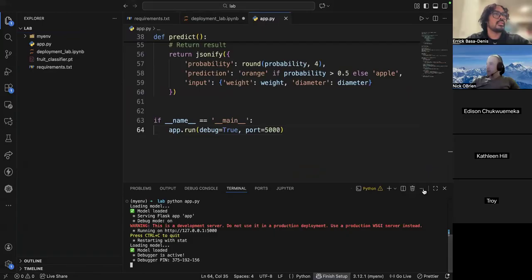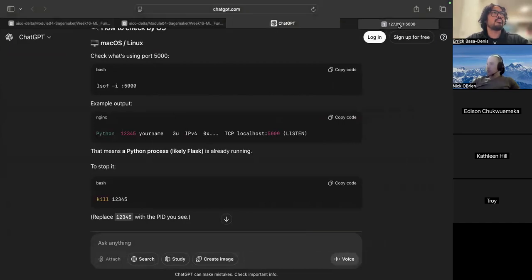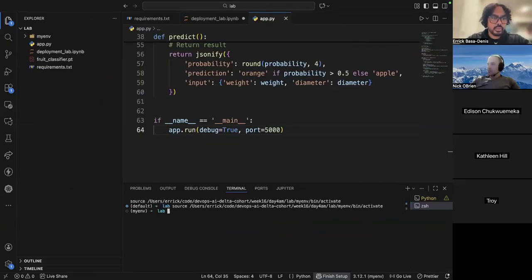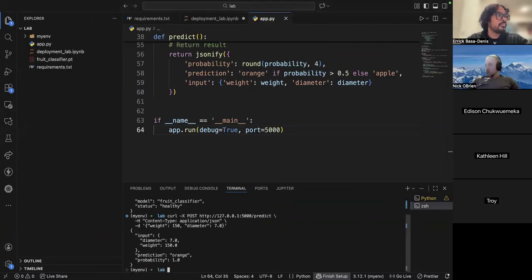All right, sweet. Okay, so now if we click on that link, it does work. You should get the healthy response, right? Yeah. And then now let's run these other commands in a new terminal. So just check the health endpoint. Yep, healthy. And then let's test out our prediction. It should not work because you need to normalize the data, which the app.py doesn't do.